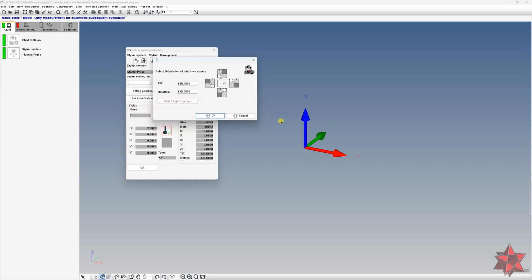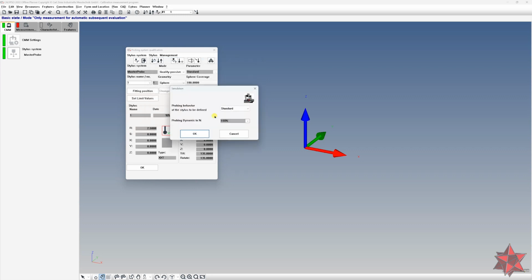Go back to the software, you have 4 choices right here. And you have to make sure the tilt and rotation from the software correspond to the ones from the measuring table. For this example, I will go with reference sphere orientation number 2, the tilt 135 and also the rotation 135. Now you have to choose the probing behavior of the stylus. Click OK.